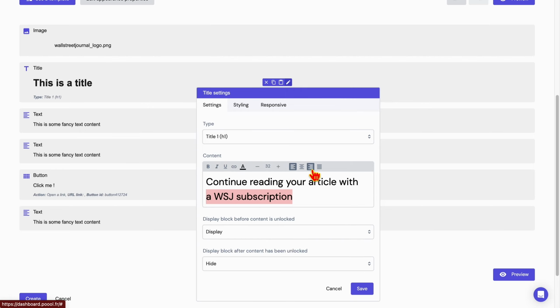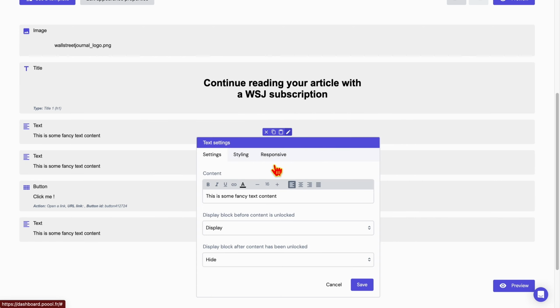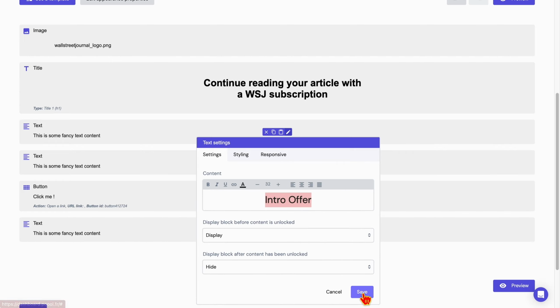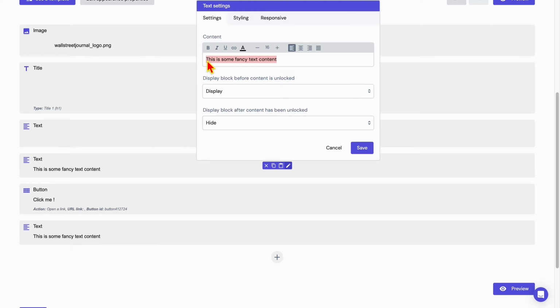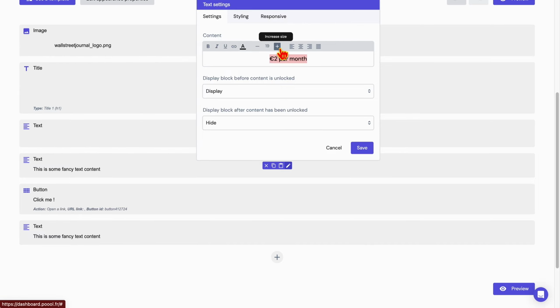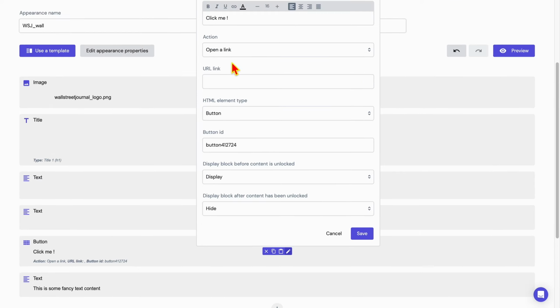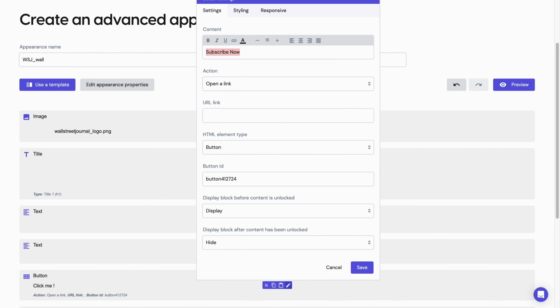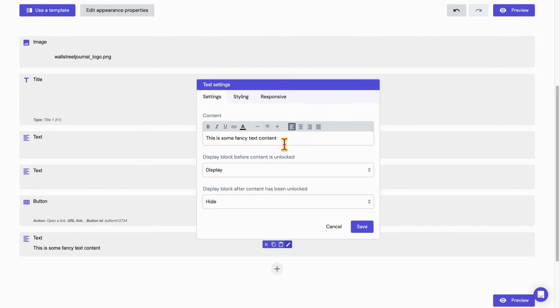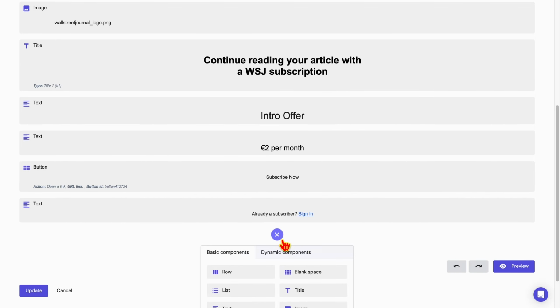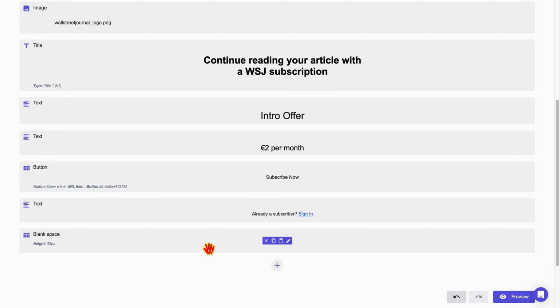For the title or any other text, we just have to add in the chosen copy and configure the font type, size, position within the wall, adding in links, underlining text, and plenty more. Anything is possible. Blank spaces can be used to better separate your blocks.